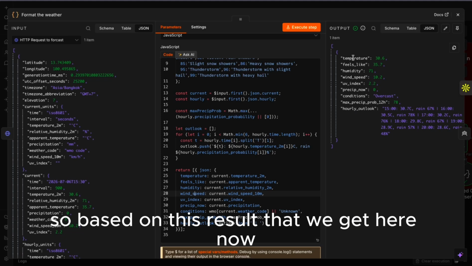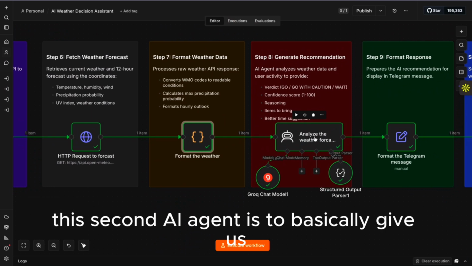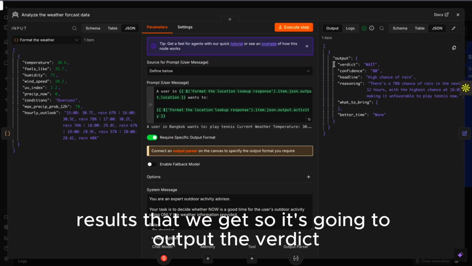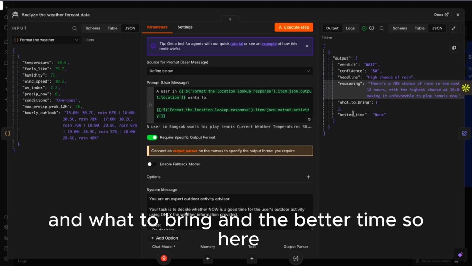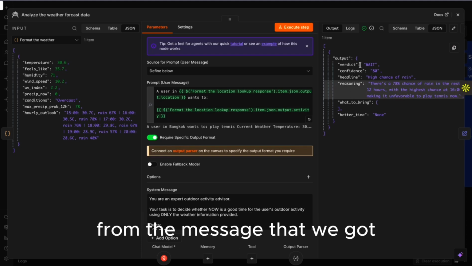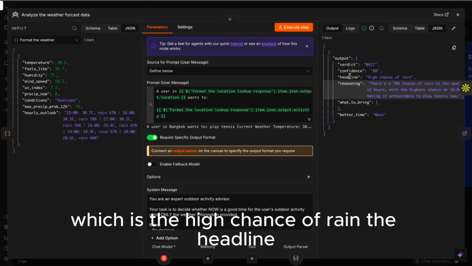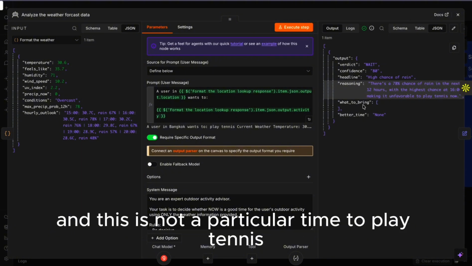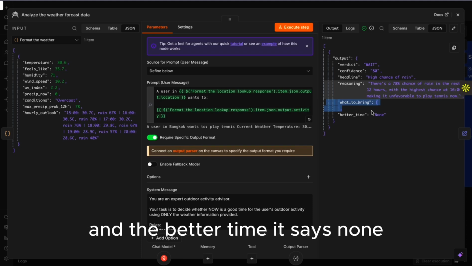Based on this result, we are going to pass it to our second AI agent. This second AI agent is to basically give us the general decision of the weather results that we get. It's going to output the verdict, the confidence, the headline, the reason, what to bring, and the better time. From the message that we got, it told us to wait. The confidence level is 80, which is a high chance of rain. The reason is there is a 78 percent chance of rain, and this is not a good time to play tennis. So it's not telling us to bring anything because it does not allow us to go, and the better time, it says none.